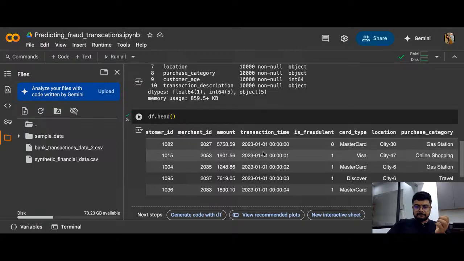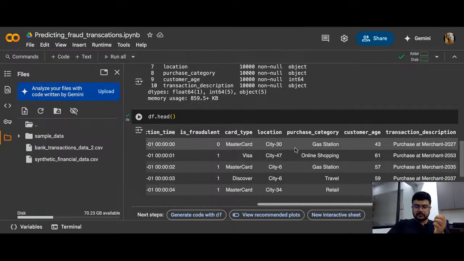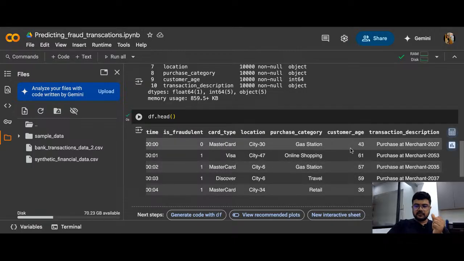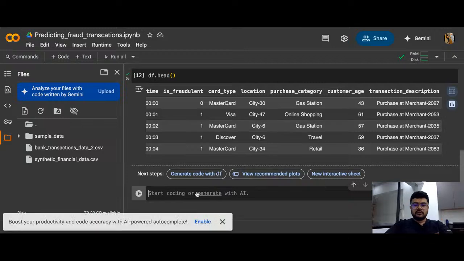Then amount I can keep. And then card type is important. Location is also important. Purchase category is also important. Customer age is kind of important. Let's see how it helps. And transaction description would also not be of use for us. So let's start by dropping these. So df.drop. Let's pass a list over here, the list of all the columns that we want to drop.